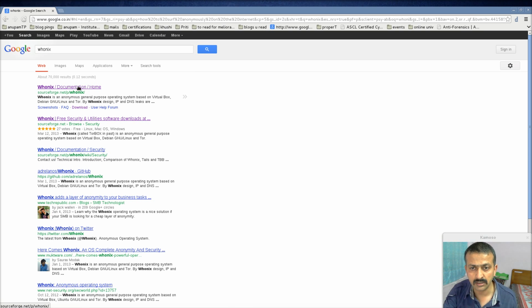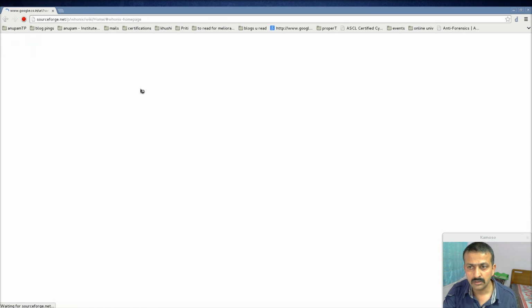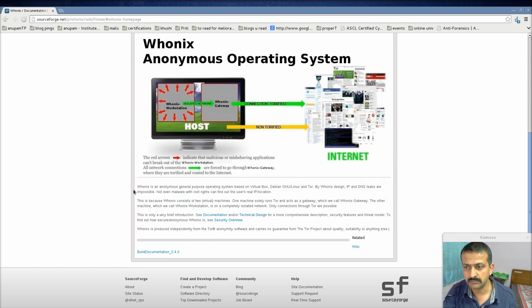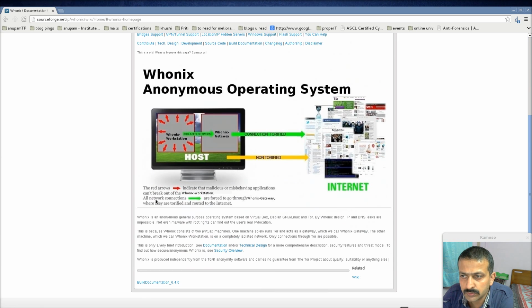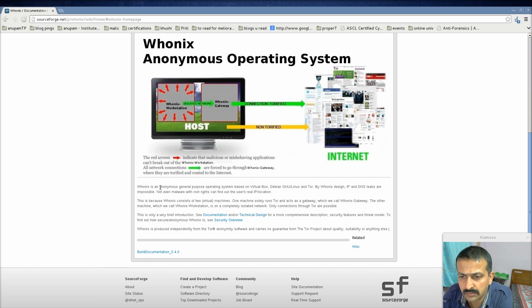I've never heard of it, but it seems to be an operating system, wherein, as you see from the website, it has got two machines inside the VirtualBox, and this is what it says here, that it is an anonymous general purpose operating system based on VirtualBox.